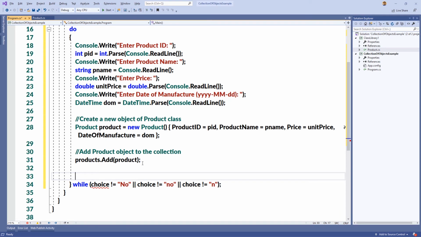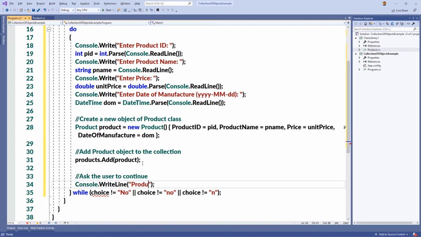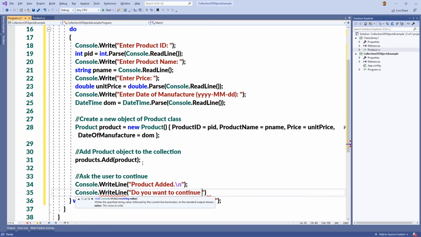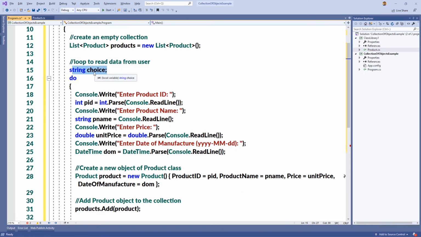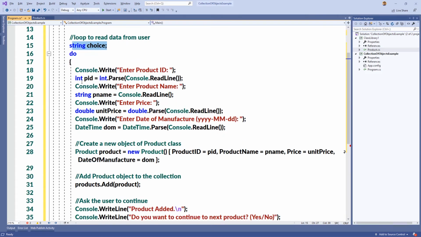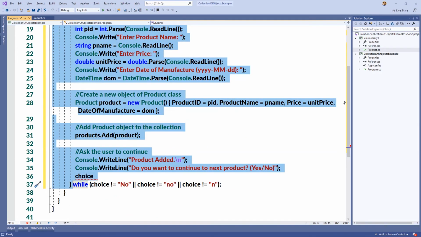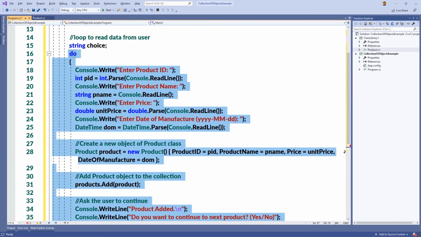But how long should this happen? We have to ask the user, do you want to continue or not? So the user may type either yes or no. We are accepting that value into the choice variable that is created already above. So this choice variable should be accessible not only within the do block, but also outside the do block. That's why I have created the choice variable above the do-while loop, but not inside the do block.